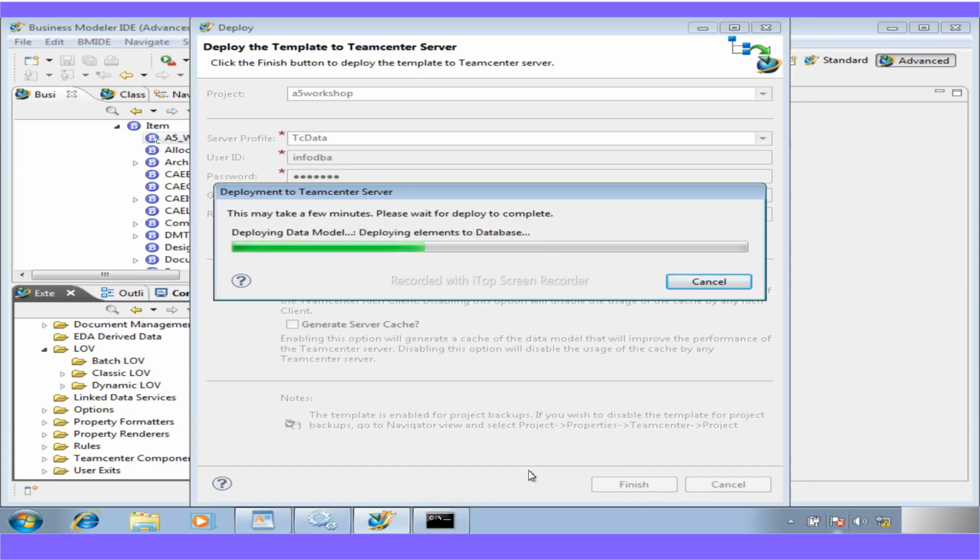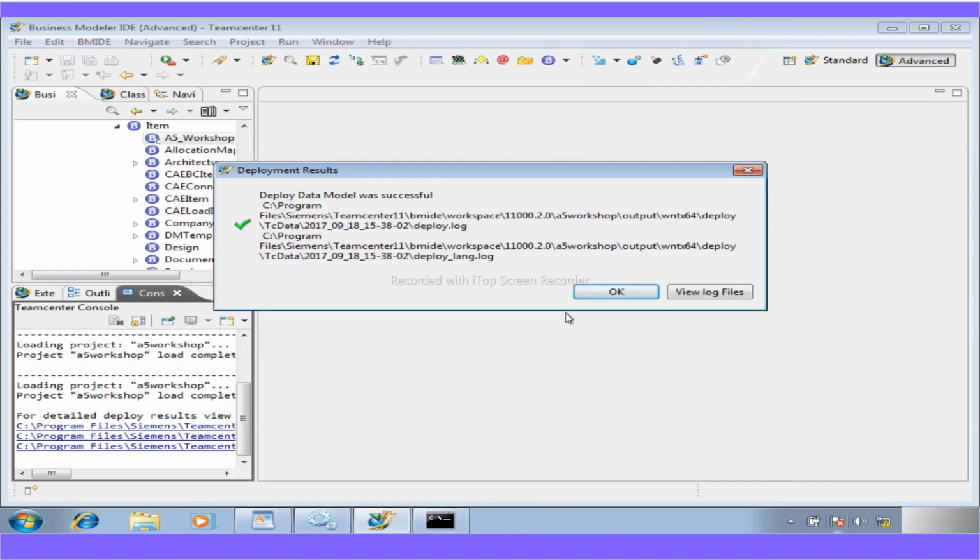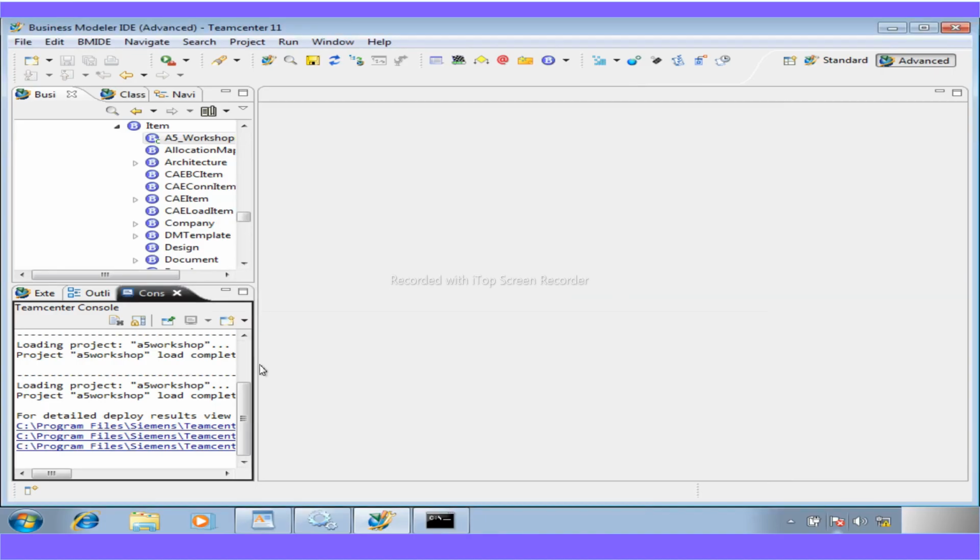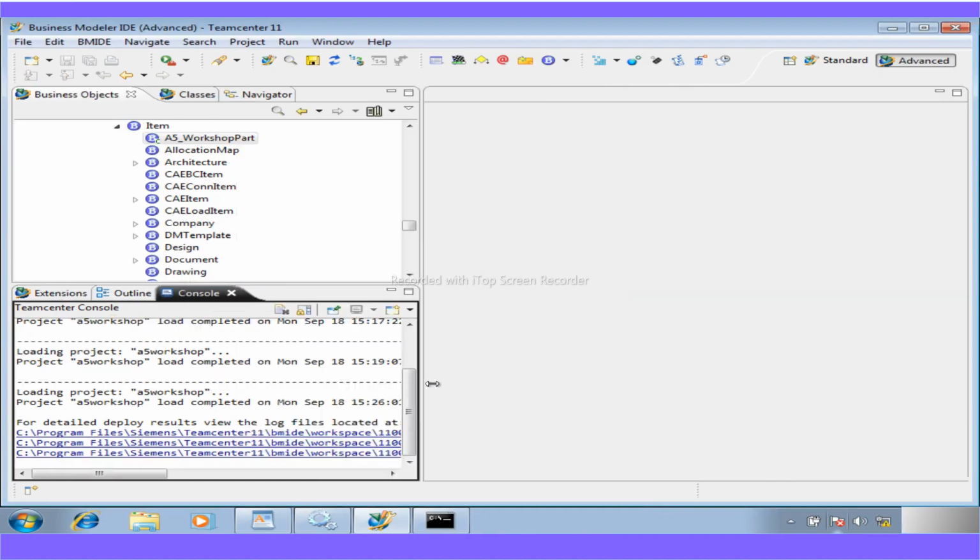Okay, so hot deployment is done. You'll get a view logs file. If you click OK, that is final, so it's successfully done. Or you can check the log file in case something goes wrong. And in the console window, you'll get the results for this one.